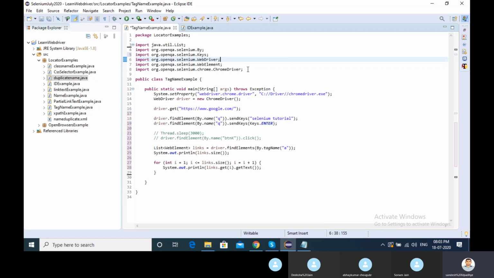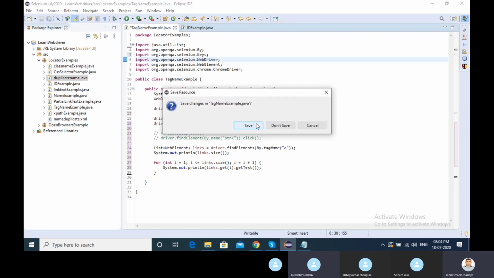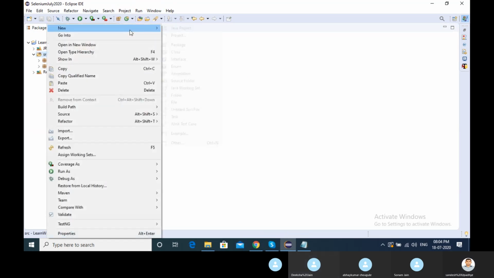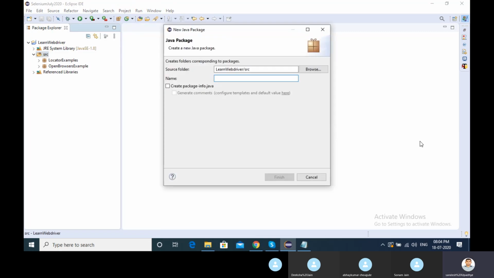Then I want to teach you some browser commands. If you have 10 minutes, we will go very fast with the browser commands. Is anybody having any problem with 10 minutes? I think we can go. Okay. We can go with some browser commands. Let me create one package, Browser commands.